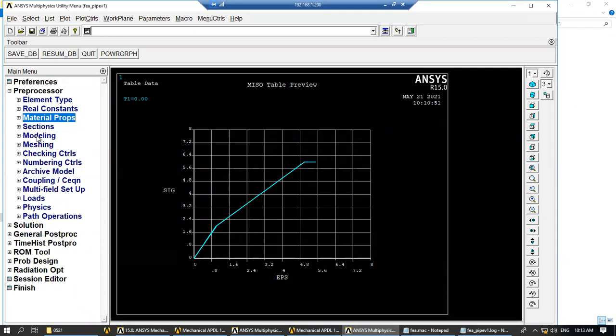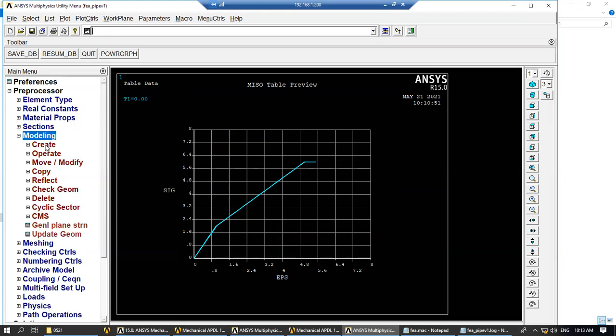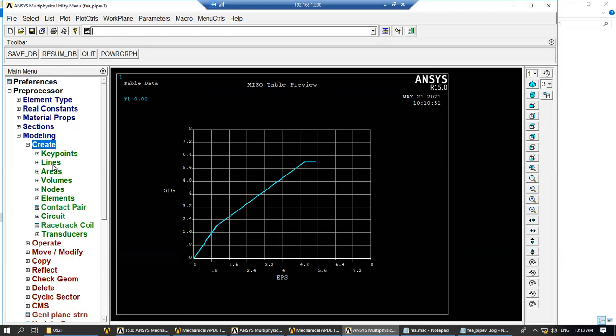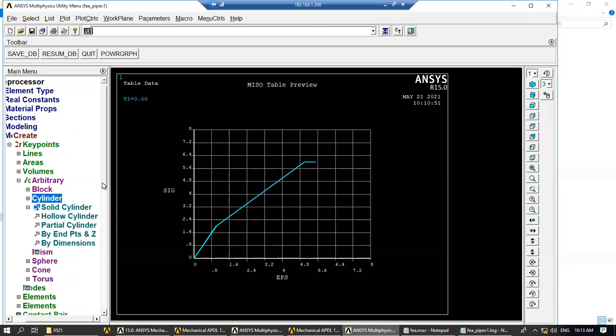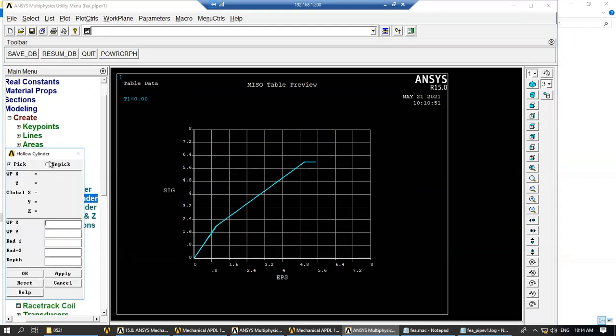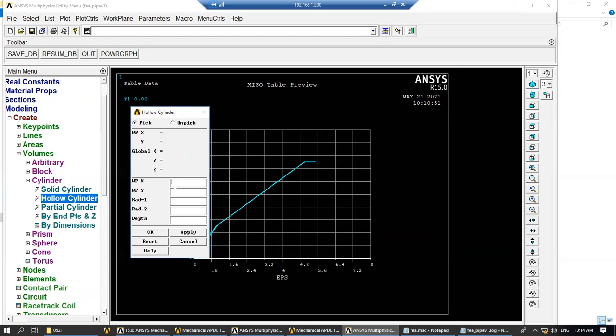Then probably we can start to do the model. We can create a cylinder, its volume, cylinder, hollow cylinder there. Here you can say what is the x, y. These are the center. Okay, they can be 0, 0. Or it's possible you don't put anything there. Okay, because the default value is 0. So you just say what is the radius number 1. This depends on the size of your pipe. Okay, I will give a random value.